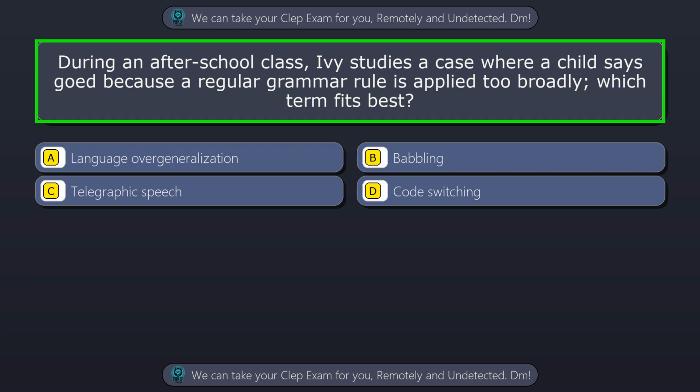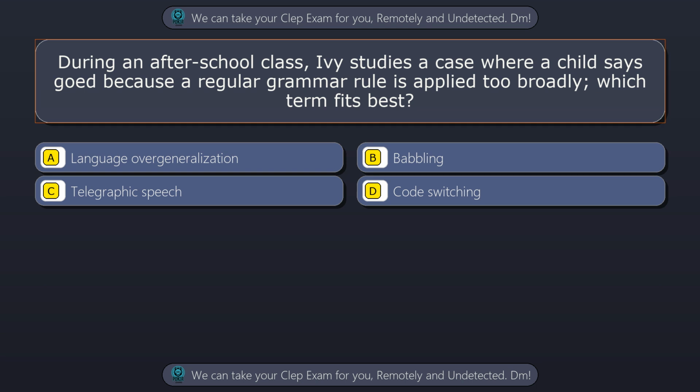Question 86. During an after-school class, Ivy studies a case where a child says "goad" because a regular grammar rule is applied too broadly. Which term fits best? Option A, language overgeneralization. Option B, babbling. Option C, telegraphic speech. Option D, code switching. The correct answer is option A, language overgeneralization.